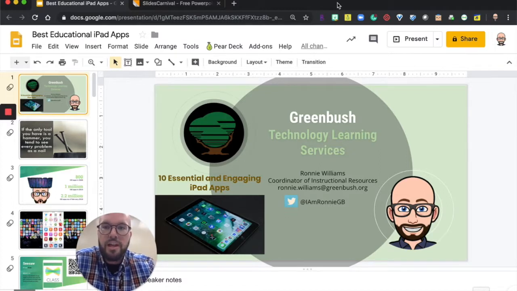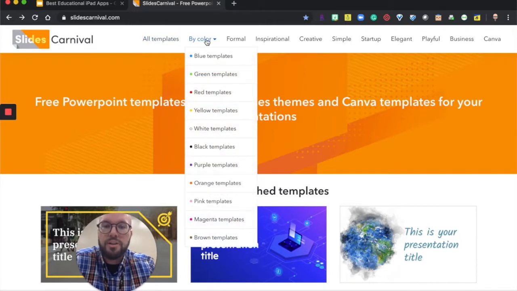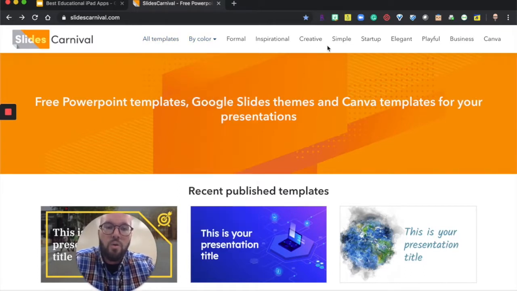It is called Slides Carnival. So I'm going to go over to that website. And Slides Carnival enables you to download pre-made templates for Google Docs and also for PowerPoint. So they have some different sections here that you can sort out. You can look by a specific color if you're trying to get a specific color theme, or you have these more defined themes for what you can pick.